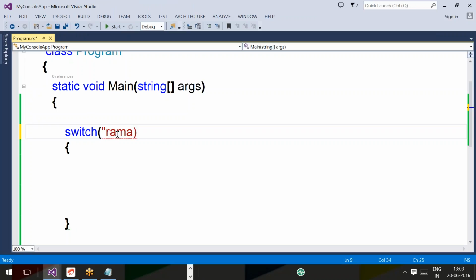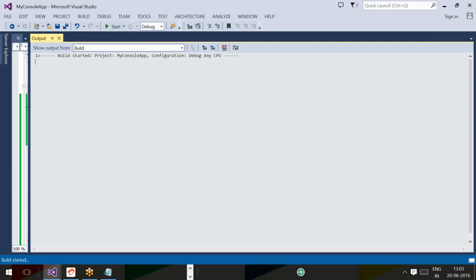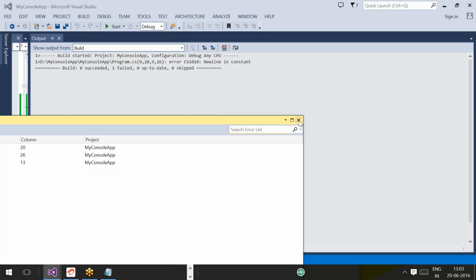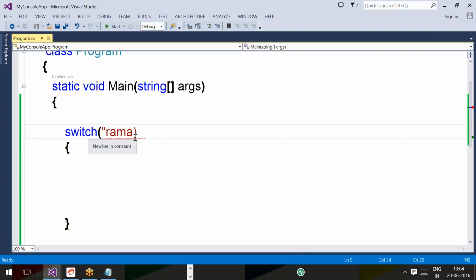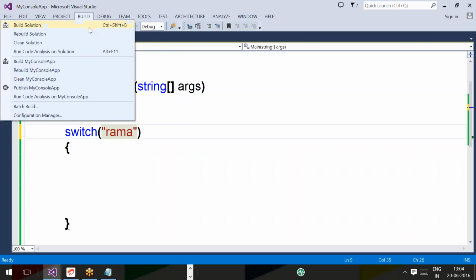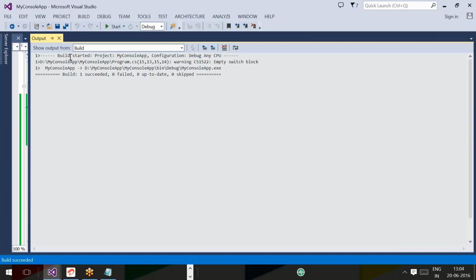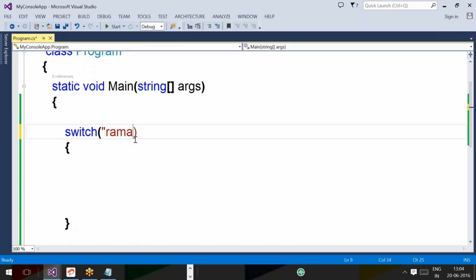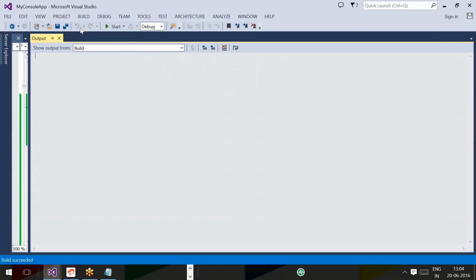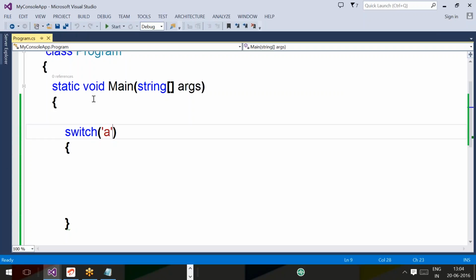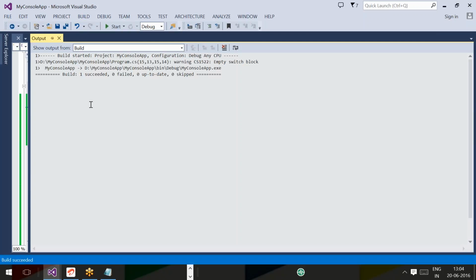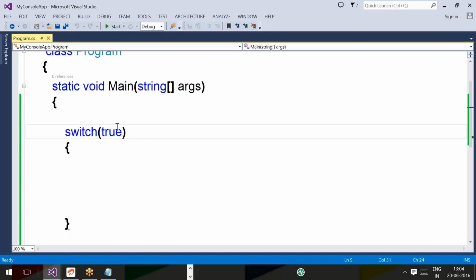Sorry, I think I have written some wrong syntax. Valid means the expression can be a string. Next, a char. So the switch expression can be numeric, string, char, and true, which means Boolean. The switch expression can be Boolean.